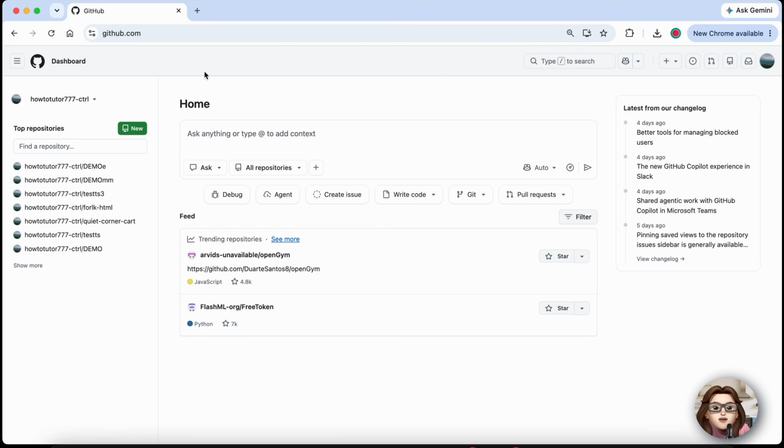Once you're there, log in using your credentials. After logging in, you'll land on your GitHub homepage. Look at the left panel and click the New button to create a new repository.